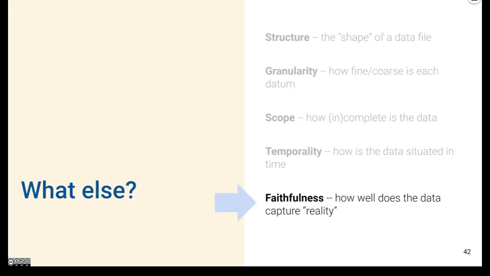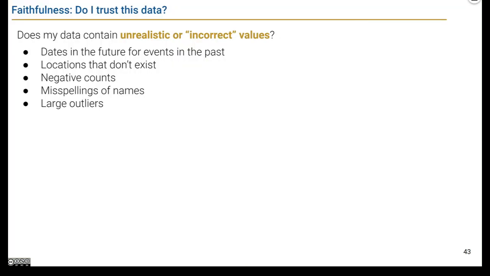All right, and what else? So faithfulness is now going to be a lot of the gut checks you need to do to make sure that the data is consistent with your own understanding of the scope and how the data should behave. So do you have unrealistic or incorrect values? Dates are a good place to look. Ranges of values are a good place to look.